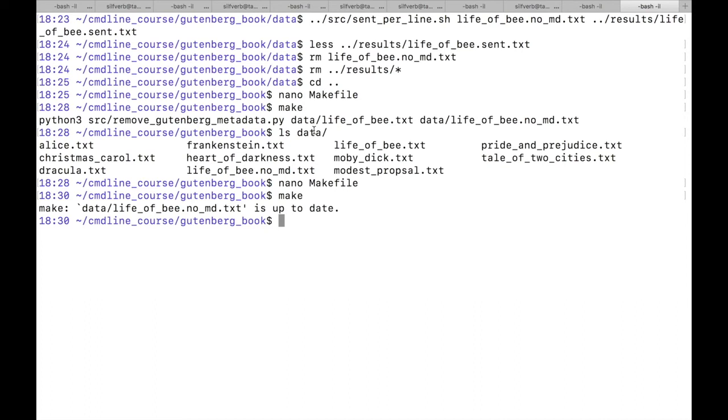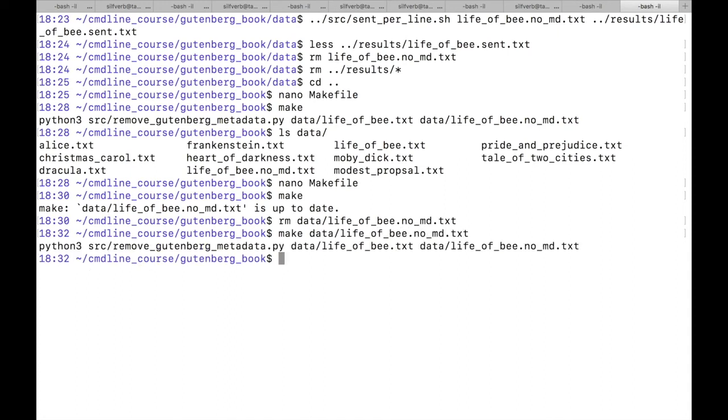And just to test this, let's remove the existing file and remake it. So rm data/lifeofb.nomd.txt. And then just say make data/lifeofb.nomd.txt. And this time Make creates the file because it didn't already exist. Okay, so let's get back to Nano.